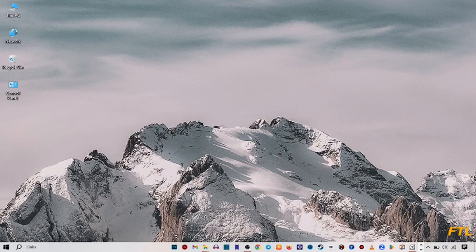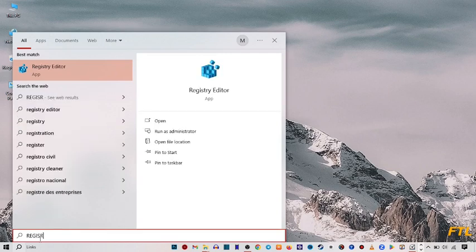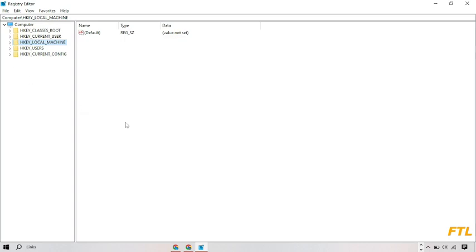So first of all, to solve the problem, you go on the search bar. Here you search registry editor, open registry editor. So when you open registry editor, here you got many options like HKEY_CLASSES_ROOT, HKEY_CURRENT_USER, HKEY_LOCAL_MACHINE, HKEY_USERS and HKEY_CURRENT_CONFIG. Here you expand HKEY_LOCAL_MACHINE.